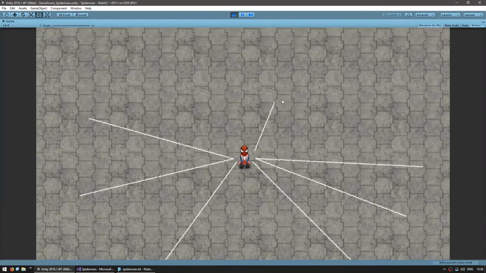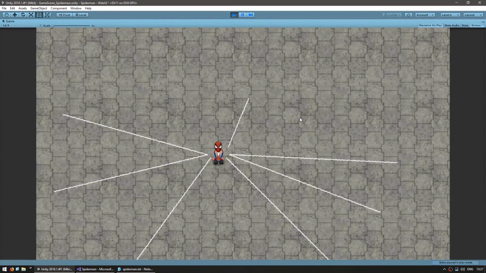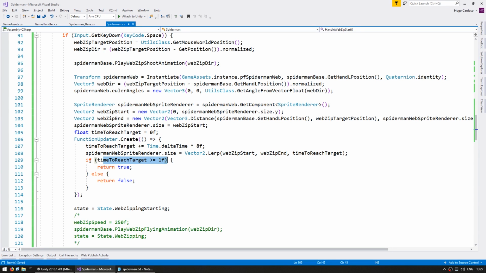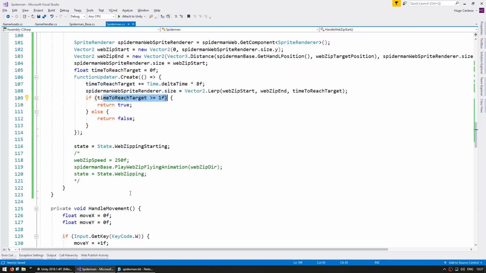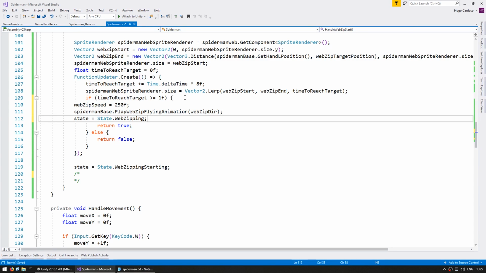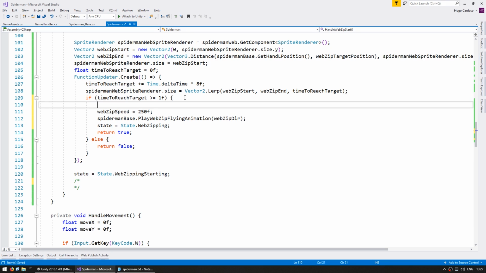All right, good. So now all we need is to start web zipping, and while flying, we're going to modify the size of the web. So first things first, when it actually reaches the target, that's when we want to start web zipping. So this code in here, that's what we want to use up here. So in here, start flying.